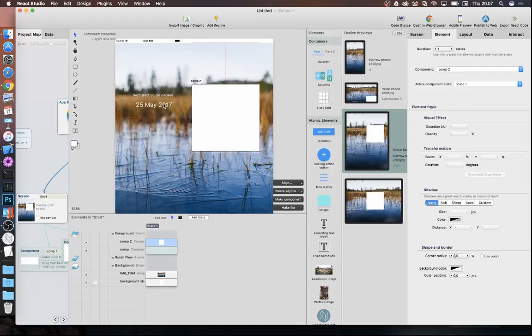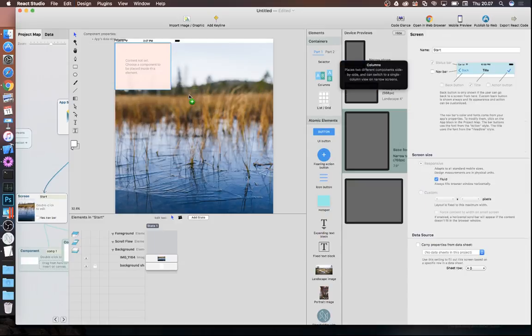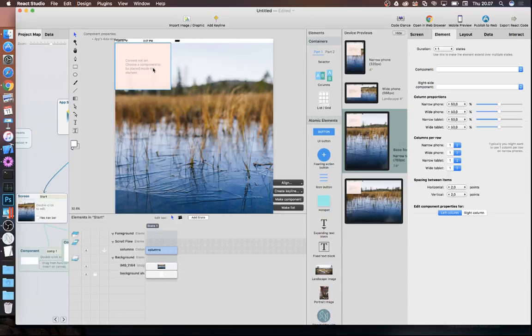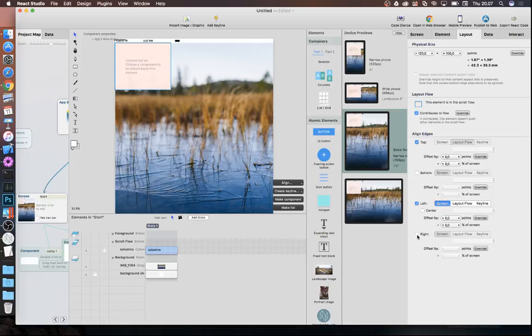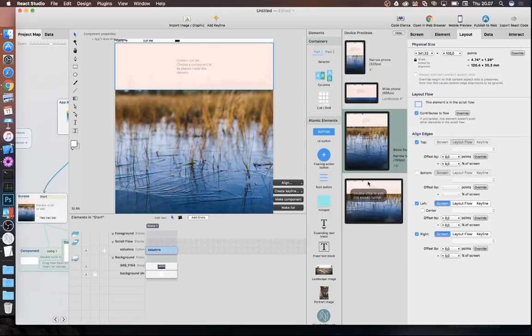And then to turn this into the column, what we can actually do is we can just take this out, dragging a new columns element. So far it says content not set. Let's first change the alignment a bit. Now we want this to extend the full width.